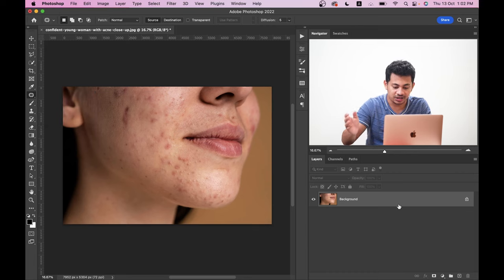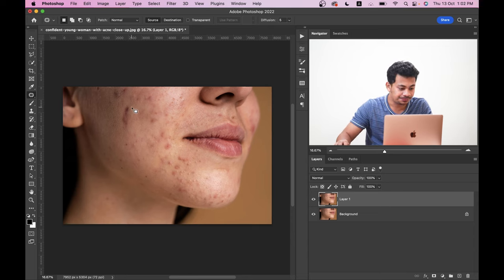Okay, at first make a copy of the background layer by pressing Command and J or Control and J, and then select your blemishes. And the basic rule of the patch tool, you have to select the blemishes and then click and drag and release it to a normal skin area. Look at this, it's gone. This was the before and this is after, but it's just for one blemish.